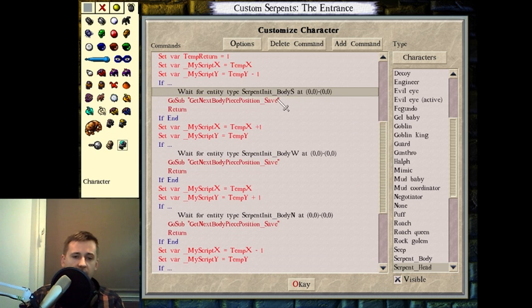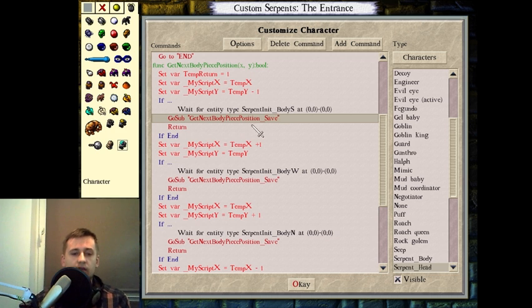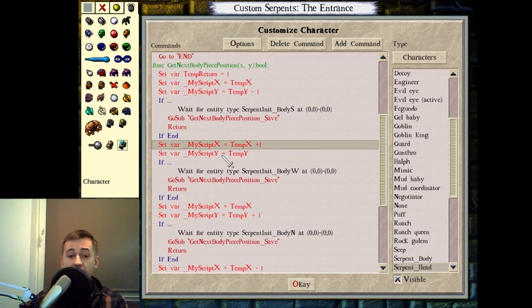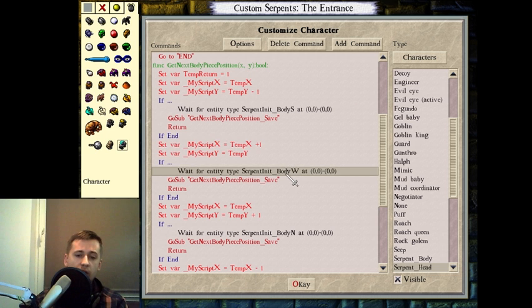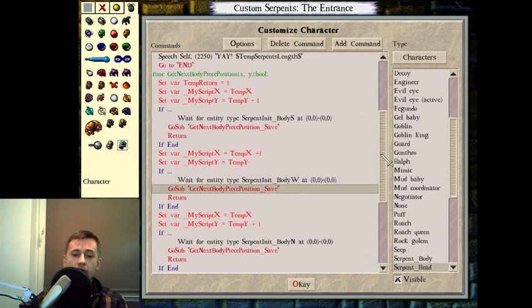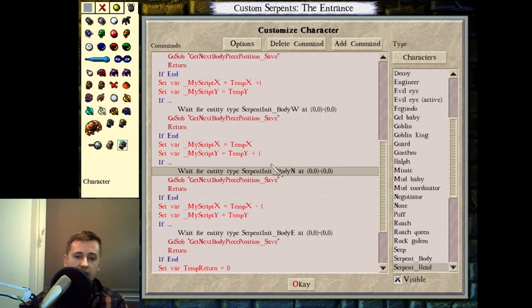And I'm going to skip this thing for now, and let's assume there's nobody to the north. So we once again set the MyScript variables to temporary x and temporary y, and temporary x is offset by 1 to the right, so we're checking a tile to the east. If there is a body facing west, we're cool, it means our serpent is 1 tile longer. And the same thing goes for south, y plus 1 body facing north, and to the west, x minus 1 body facing east.